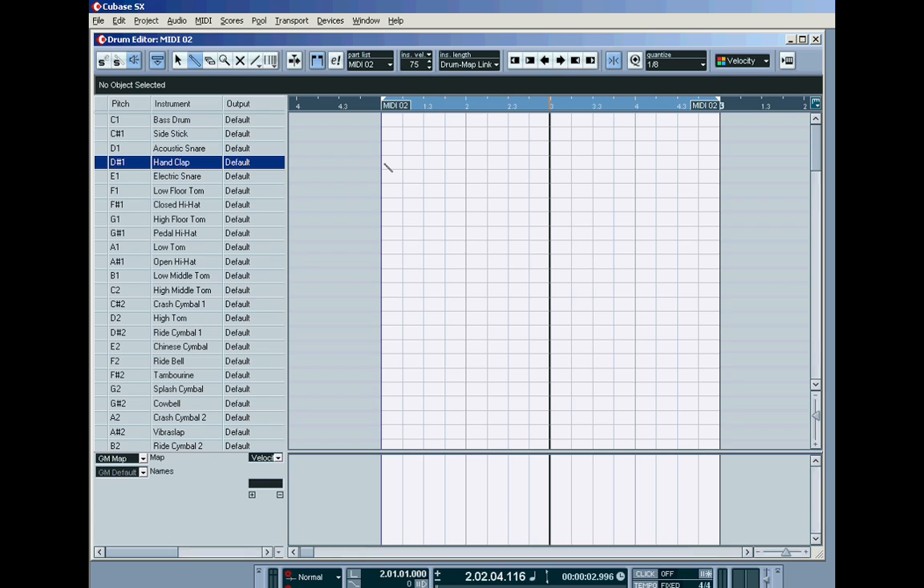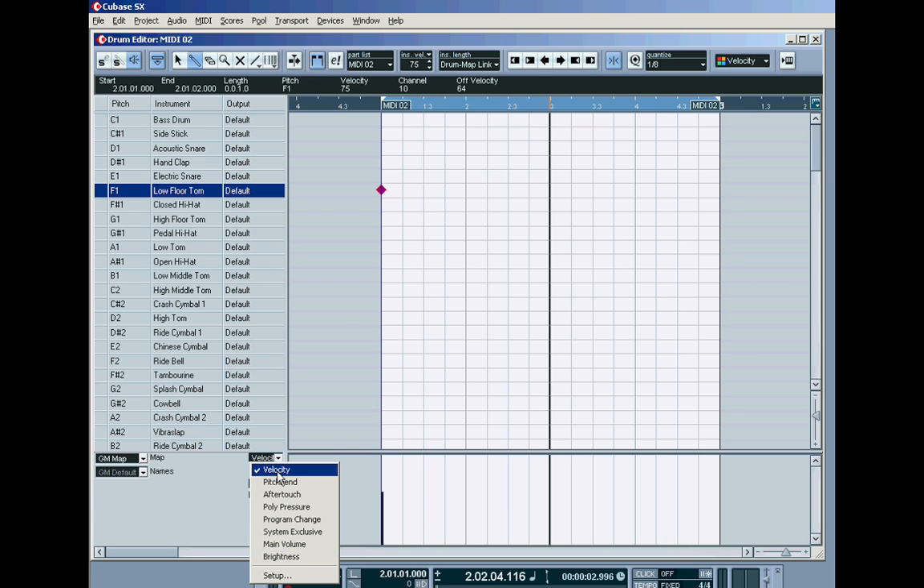Whoops, not that loop, not now, Arthur. Put a note in, and it shows me the info here. I can use the mouse wheel to watch the velocity down here in the controller area. If I have that note selected with the arrow key, and I just put my mouse over the velocity and scroll down, you'll see this velocity going down.